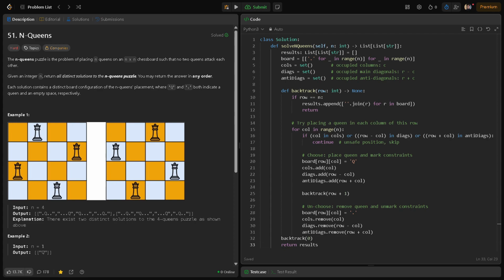If the position is safe, then we place a queen. Concretely, we set the board at the current row and column to the letter Q. We also record this placement by adding column to cols, adding row minus column to diags, and adding row plus column to anti-diags. Then we move to the next decision by calling backtrack with row plus 1.